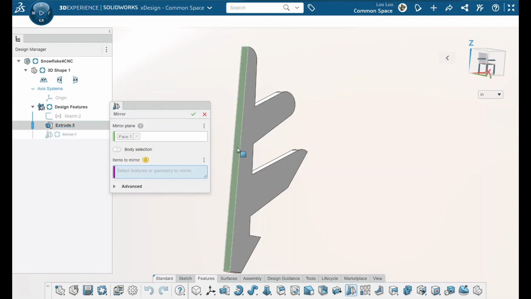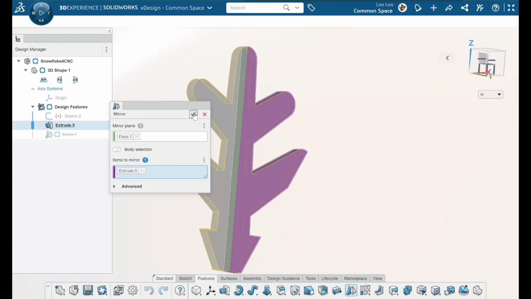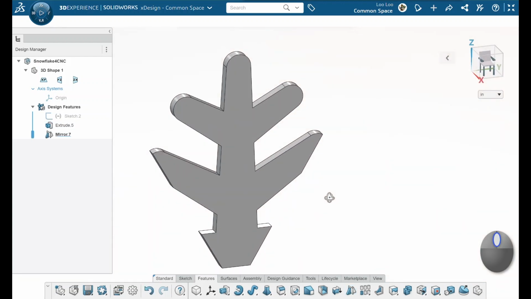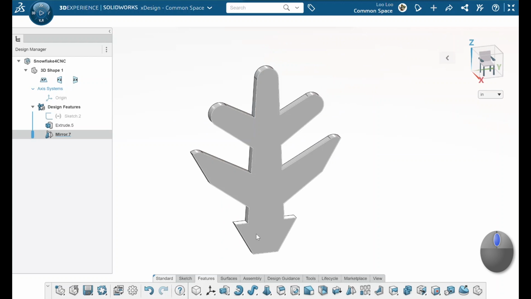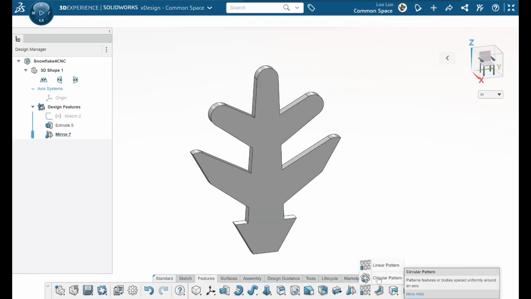In the mirror command, we just have to select the plane that we want to mirror about, and our half design is now full leg. Let's go into the circular pattern. Under the pattern menu, you can choose circular pattern.